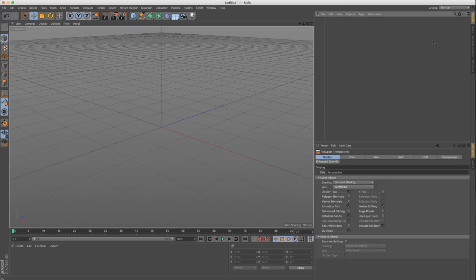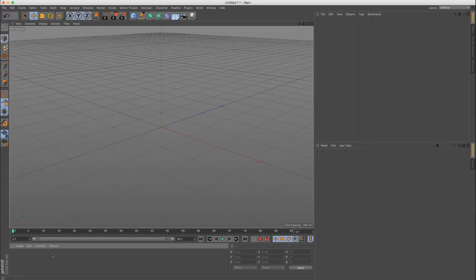Right here on the right side, we have our objects manager, and here we're going to find all of our objects. Then we can see here our attributes manager. Here we can edit the values of our objects and the tools that we use. And right here down on the left, we have the materials manager. Here our materials will be located. And here we have the coordinate manager.